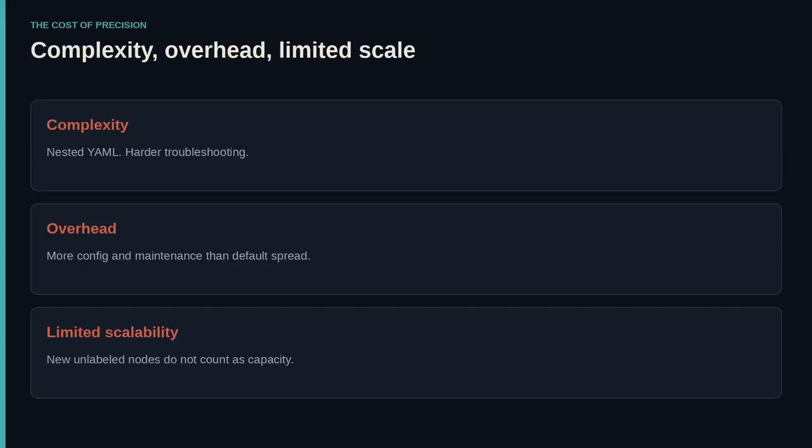Complexity is the first cost. Node affinity can make a cluster harder to reason about, especially for administrators still learning the platform. Troubleshooting placement becomes a hunt through nested YAML. Overhead is the second cost. More configuration, more maintenance. You are no longer letting the scheduler sprinkle pods as it sees fit. Limited scalability is the third. Affinity can make it harder to grow. Adding new nodes that meet the same criteria may be difficult or time-consuming.